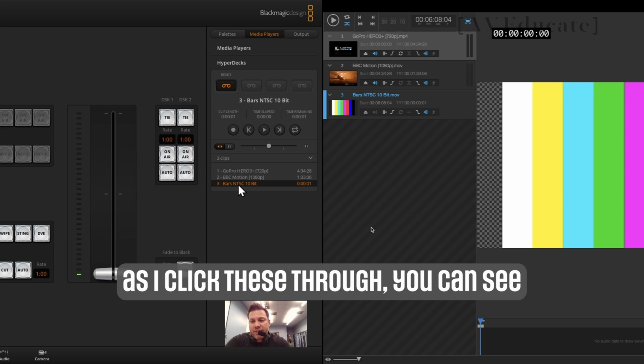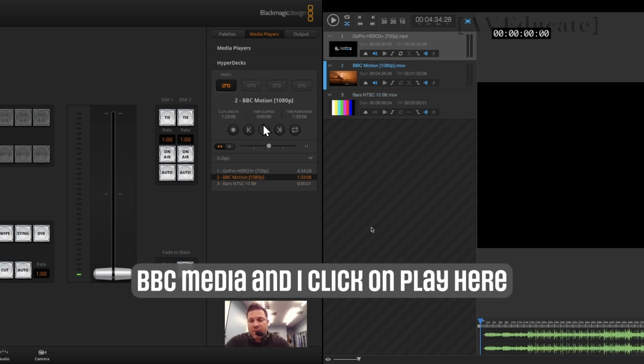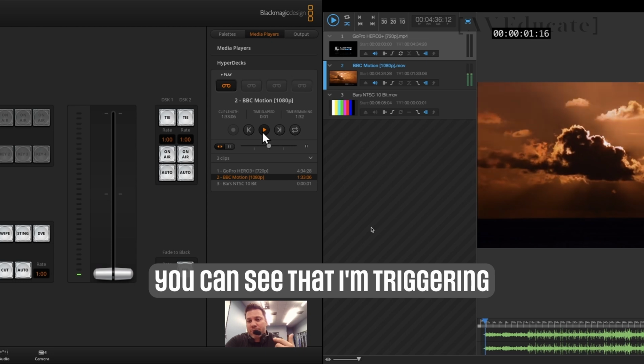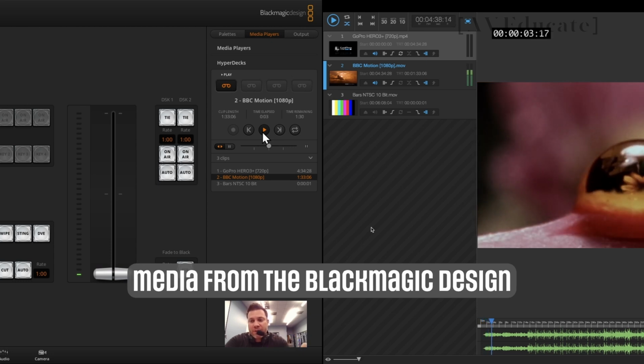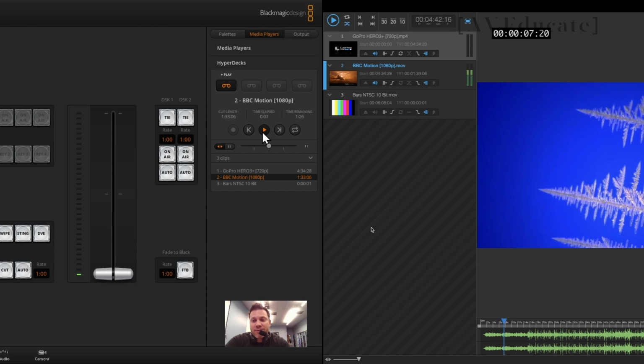You can see as I click these through, it's also changing on the other side. And as I click, let's say two here, BBC Media, and I click on play here, you can see that I'm triggering media from the Blackmagic Design, which is really cool functionality. If you guys didn't know about that, now you do.